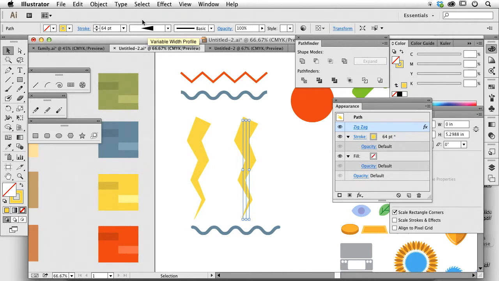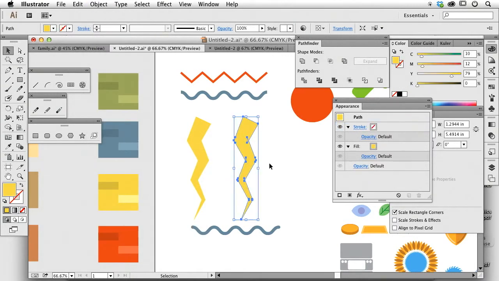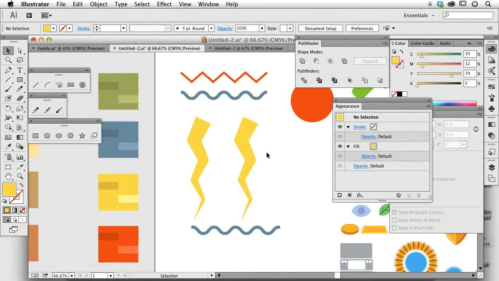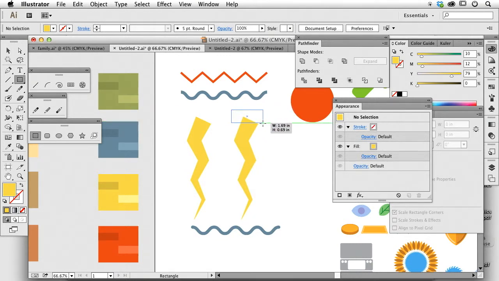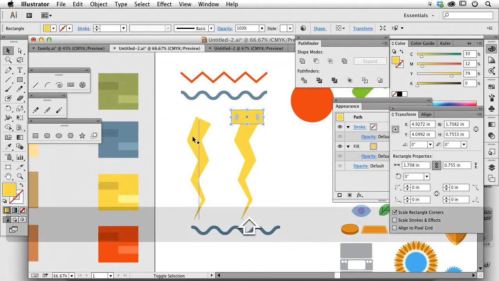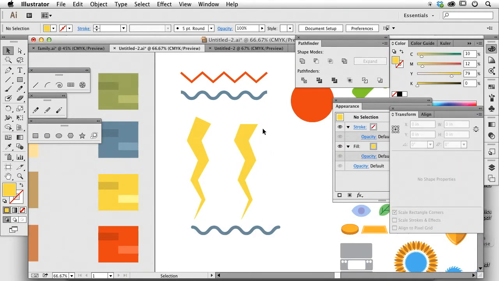I'm then going to take my path, go into the Object menu under Path, and outline the stroke so that it literally becomes a fill. So now if I wanted to manipulate the points, or chop the top off here, I could very easily draw a rectangle over the top, go to my Pathfinder tool, subtract the front, and now this gives me the flat top right there.